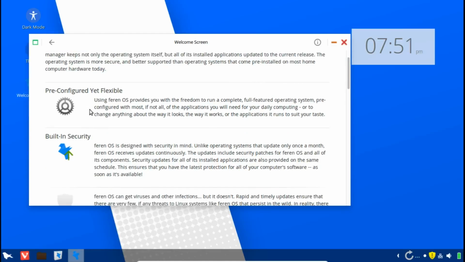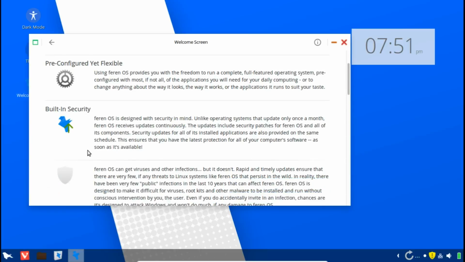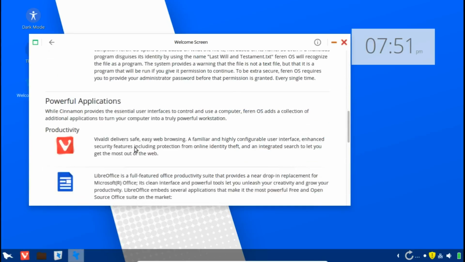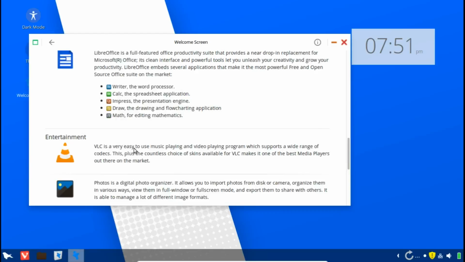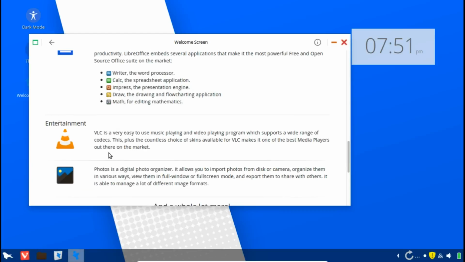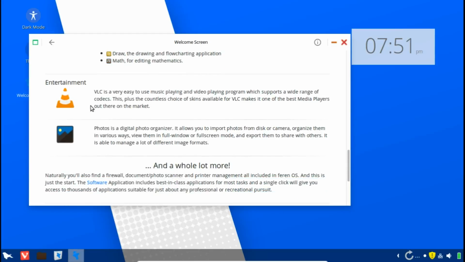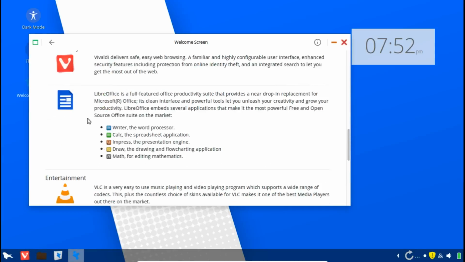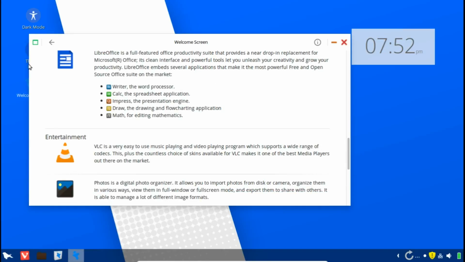Alright, pre-configured yet flexible, built-in security, powerful applications, entertainment. You can see VLC. VLC is a very awesome open source media player, so I recommend that you download that.